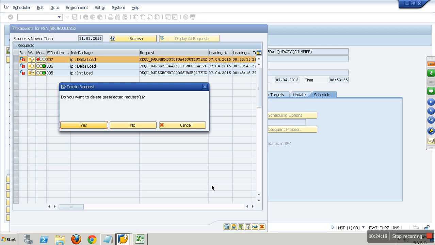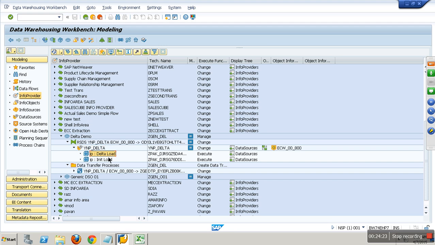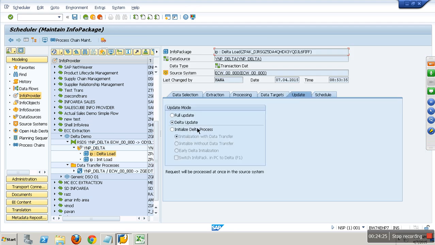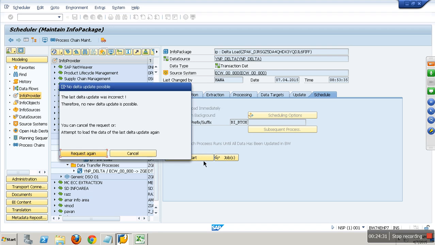ఓకే, delete చేసిన తర్వాత now if you go to info package, make sure you just select delta only. అది అడుగుతుంది, కొడతాను అడుగుతుంది చూడు. లాస్ట్ డెల్టా వాజ్ ఇన్కరెక్ట్ చూడు బస్. సిన్స్ ఐ సెట్ ఇట్ రెడ్, అంటే నేను రెడ్ చేయడం వల్ల ఐఎమ్ ఇండికేటింగ్ టు ద సోర్స్ దట్ దిస్ రిక్వెస్ట్ హస్ ఫెయిల్డ్. When I set my QM status of the request as red, it will send instructions to the source that this request has failed. So when I am running delta, and last delta update was incorrect, therefore no new delta is possible. You can cancel the request or attempt to load the data of the last delta update again.